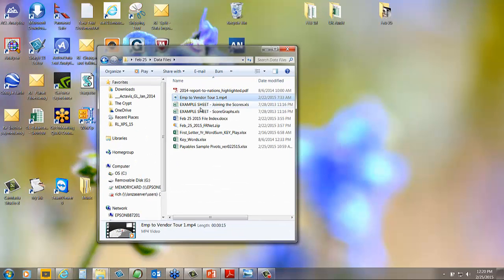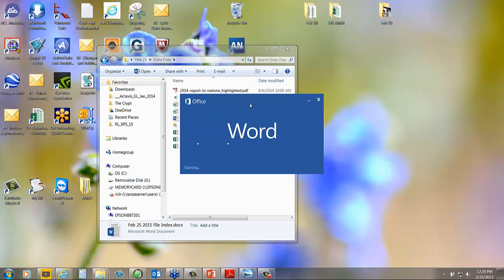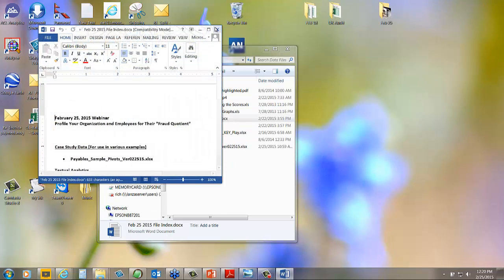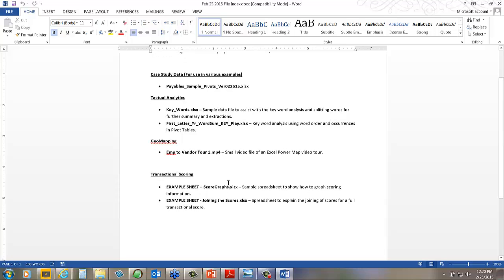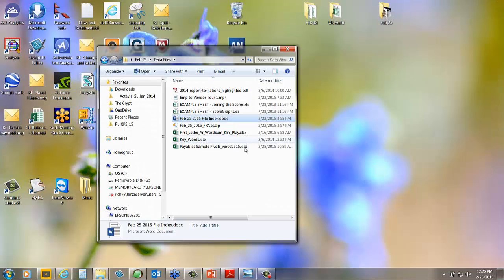And by the way, we did have a file index for the data files. Hopefully you got them before. I know we tried to send out the link, but we do have this here. And in here we have these two files, keywords and first letter, year, word, sum, something or other. So let me just go to that.